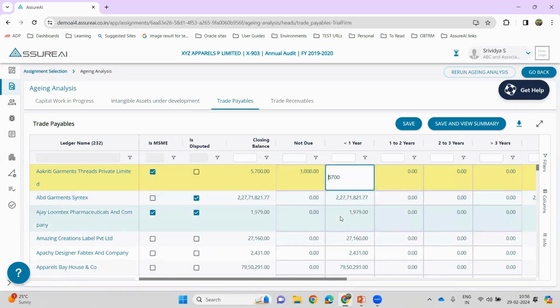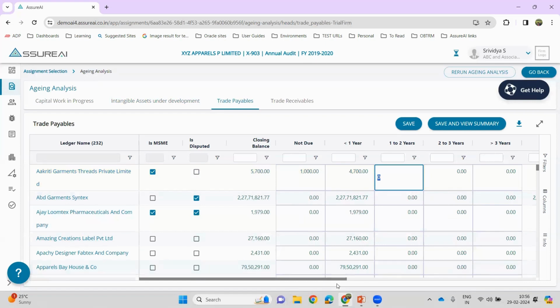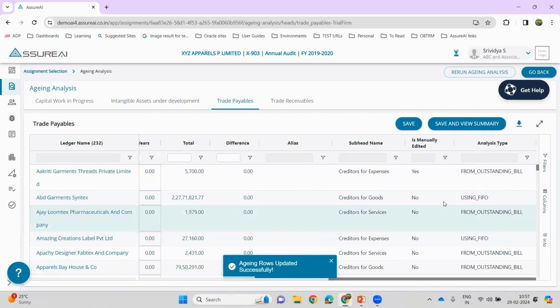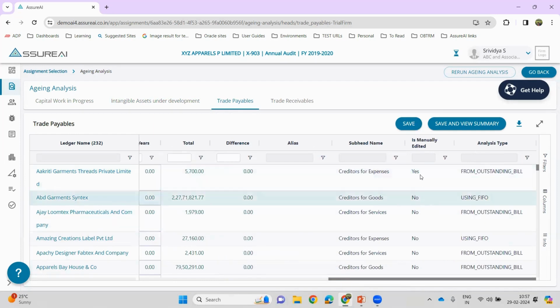Now this difference has to be resolved. So the difference is resolved and the highlight is actually gone. Now there has been a manual change to the row. So we have to save the data. Once the data is saved, the is manually edited flag is changed to S, indicating that the values in this row have been manually edited by the user.